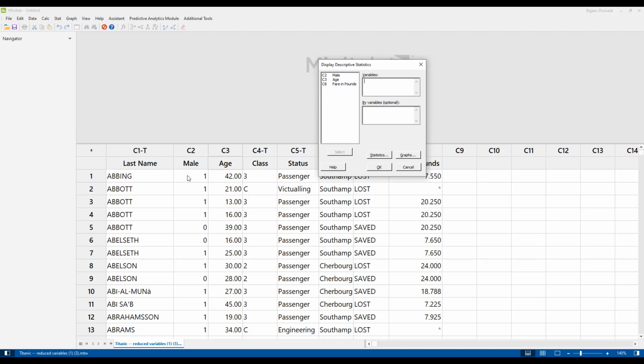Our male is, you know, 0, 1. So you can say age, again, ratio. However, male is only nominal, 2 categories. Here in pound is also ratio. So you can see, you first always check which variable is relevant to what question.